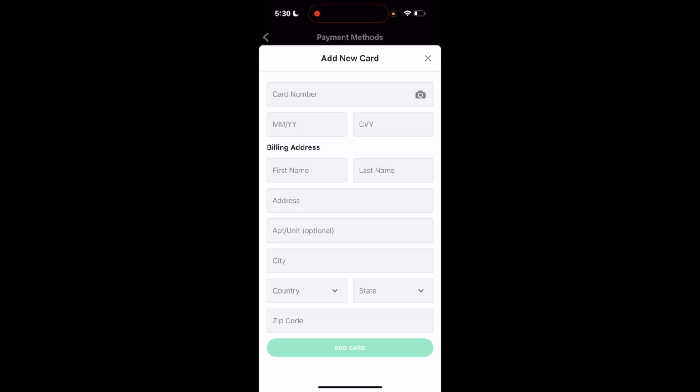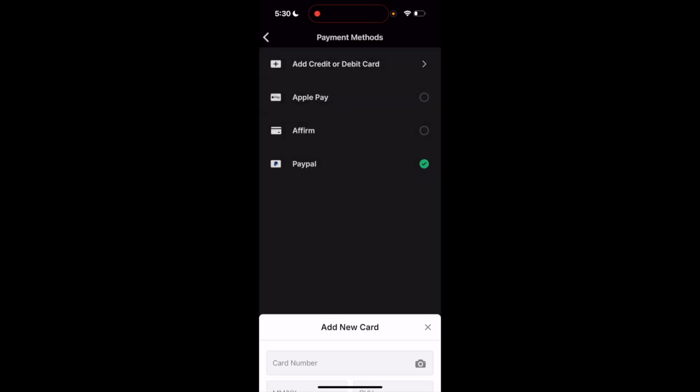So just type in the card number, the expiry date, the CVV, your billing address, and if all it looks good, go ahead, press Add Card at the bottom, and it'll be there.